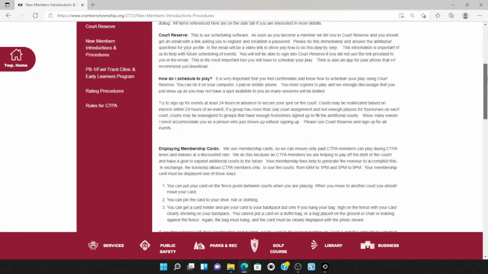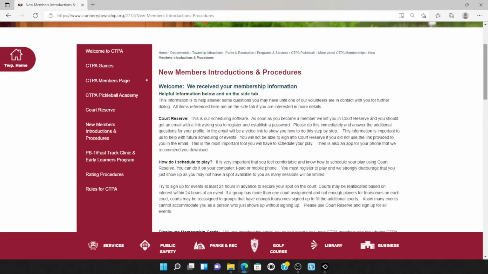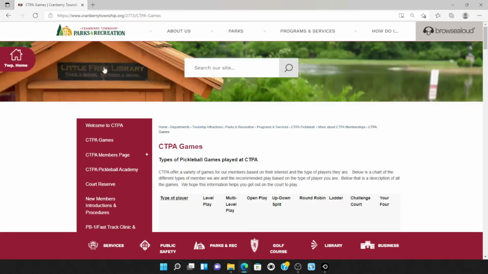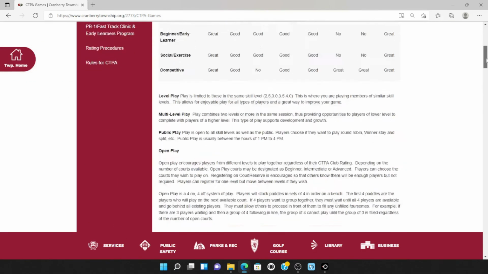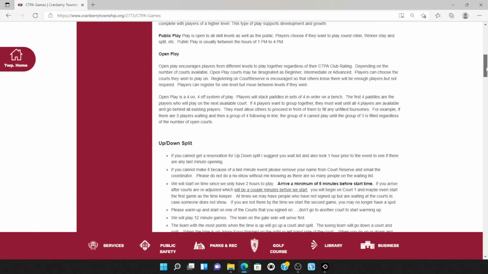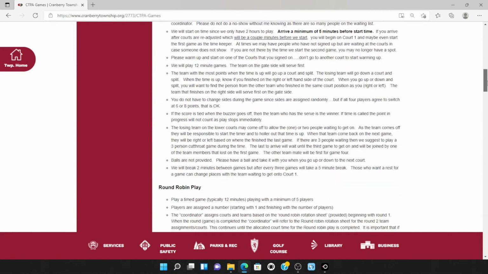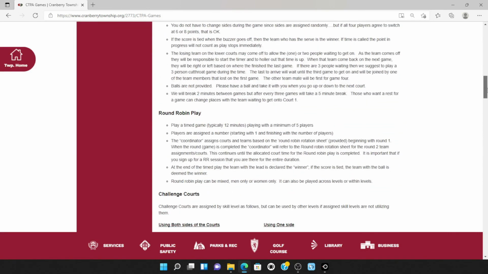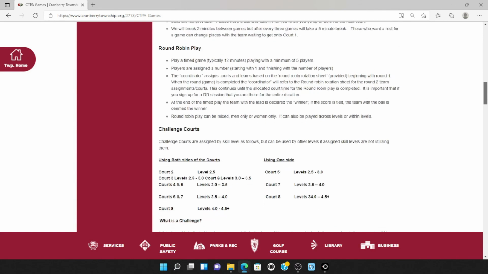And so I'm going to scroll back up, and you'll notice a number of different options that we haven't gone through here yet. There's CTPA games. And this section here will give you a lot of detailed information on what each type of play is, so that you'll know exactly what to expect when you show up to the courts and sign up for one of these events.